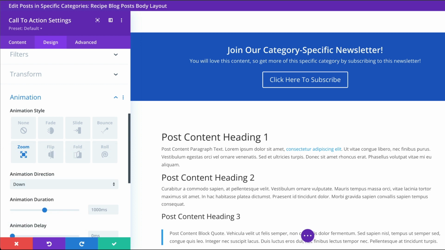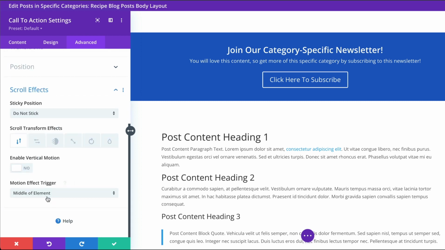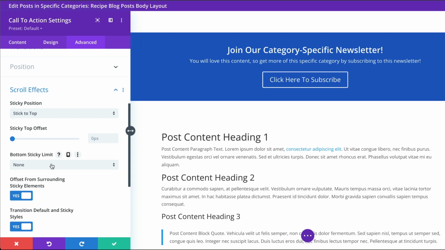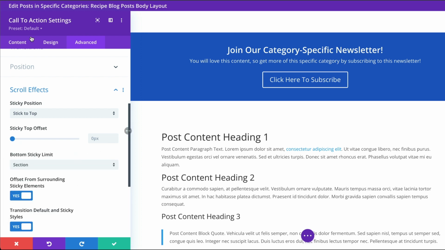It may be a good idea to set this as a sticky item. So I'm going to come over here to advanced, come all the way down here to scroll effects. And I'm going to set this to stick to the top. And I'm going to also limit this to this section. So I'm going to select my section over here. So for now, I'm going to go ahead and save.